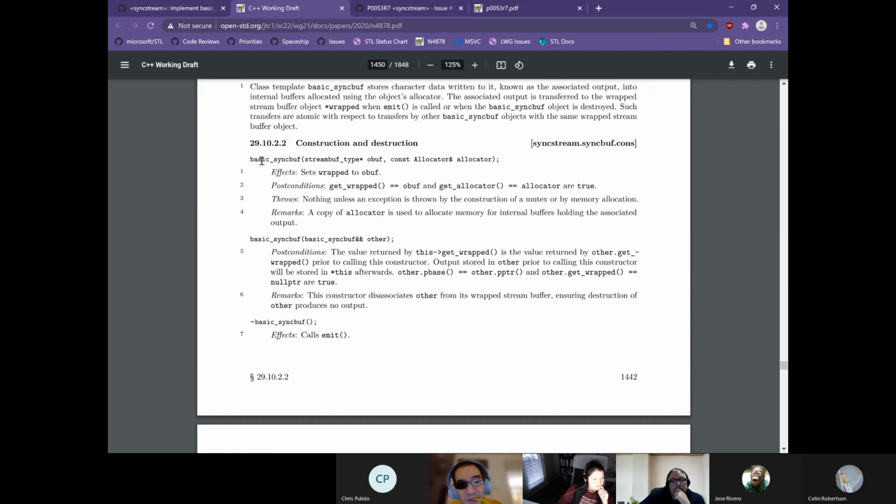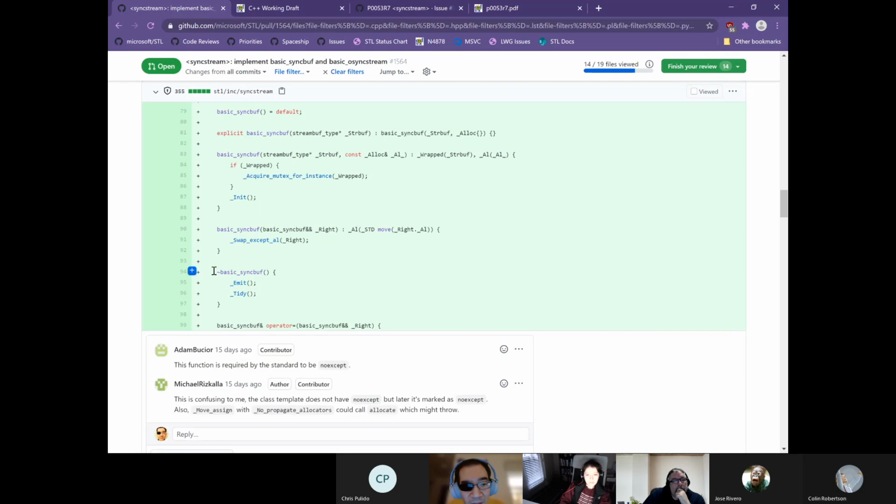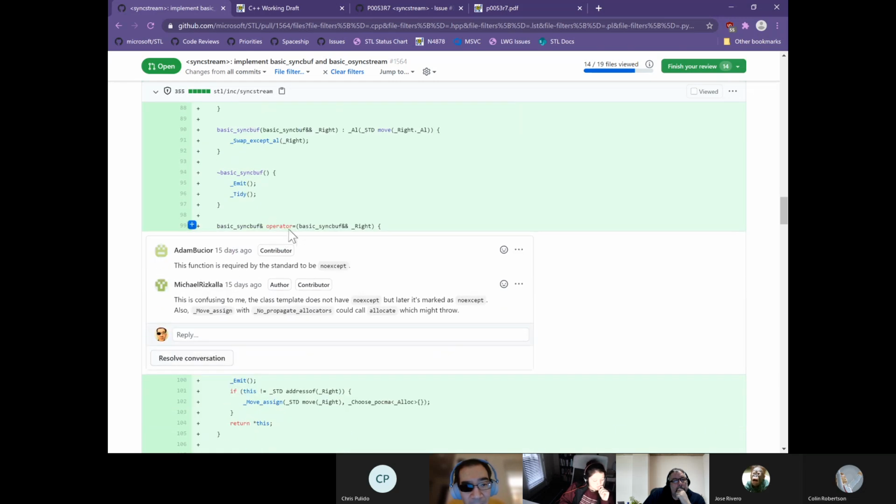Let's look at what this says. So it's wrapped obuff. Okay. Then the move constructor. Okay. It dissociates other from its wrapped stream buffer, ensuring destruction of other produces no output. Okay, so that's what the swap except al should do. Okay. The destructor will emit and tidy. Okay. Got a move assignment operator.